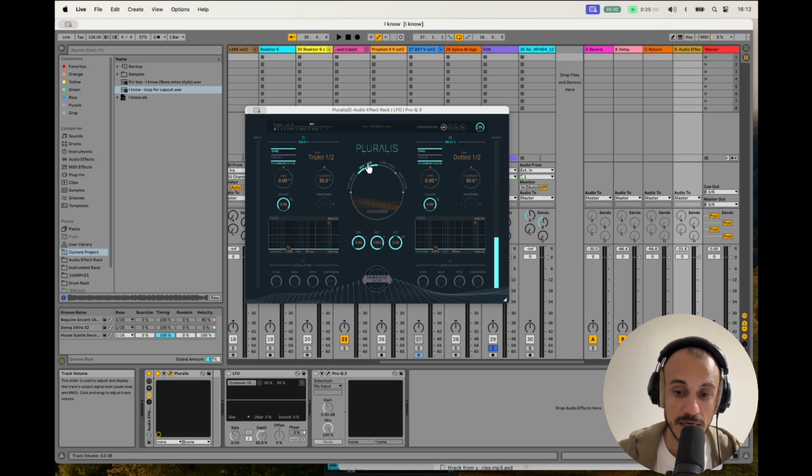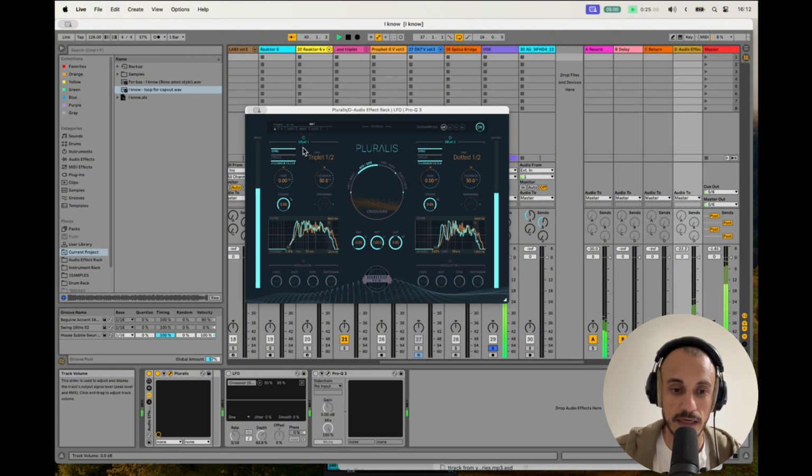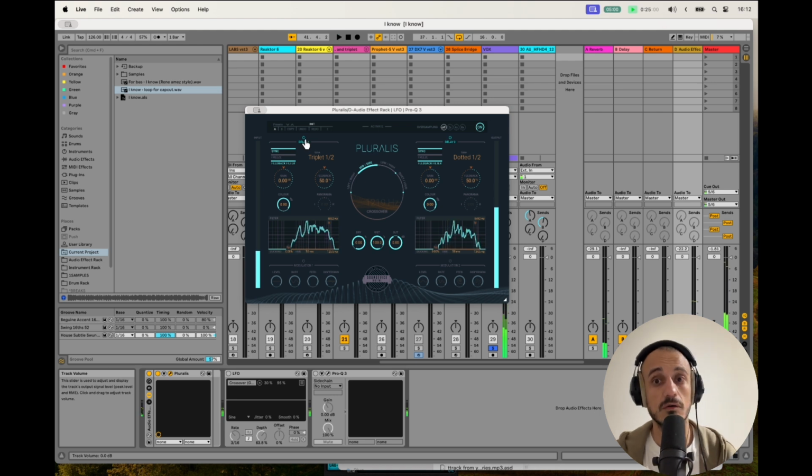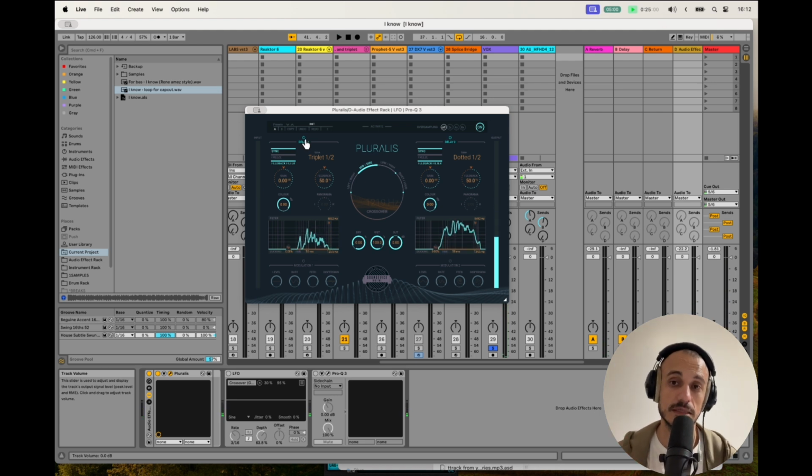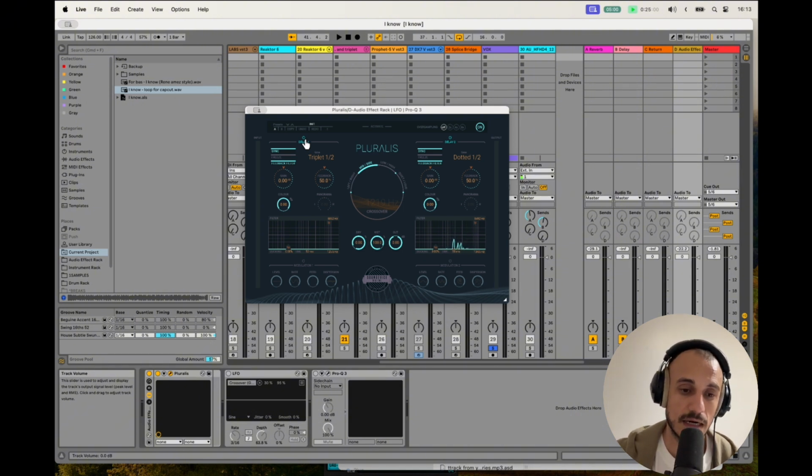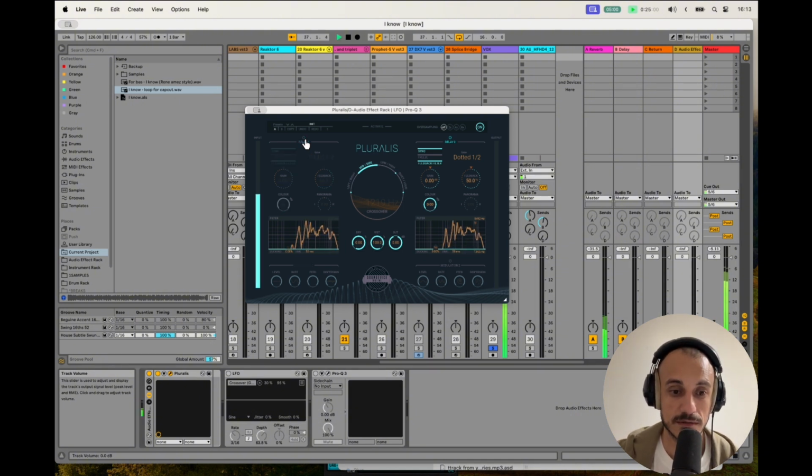Next one is mid-side. I'm assuming that delay 1 is the mid and delay 2 will be the sides. If you don't know about mid-side, mid is the sum of your left and right channel, and the sides is the difference. Let's have a listen just to the sides.